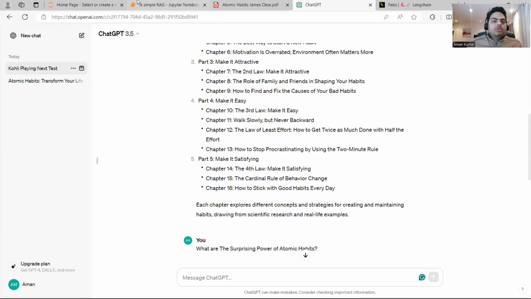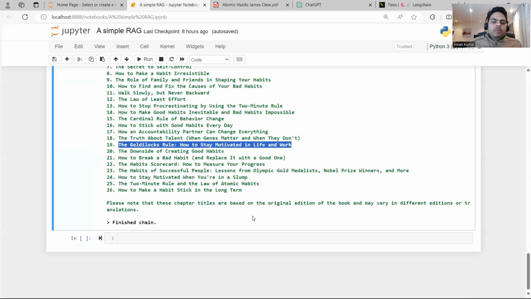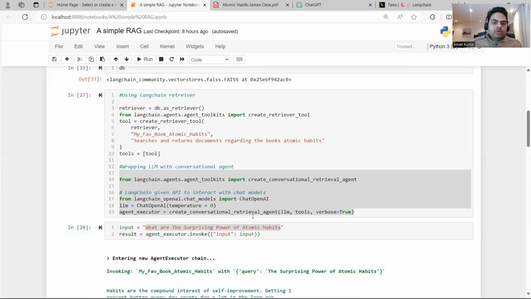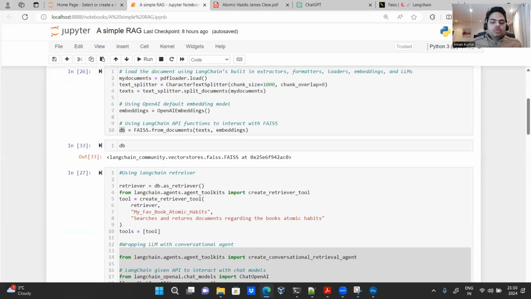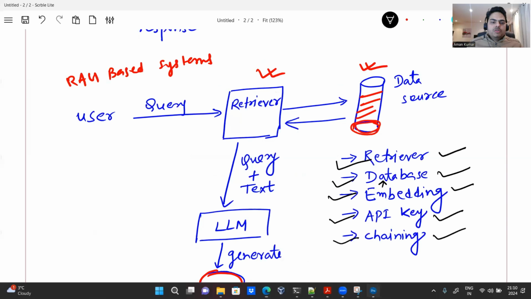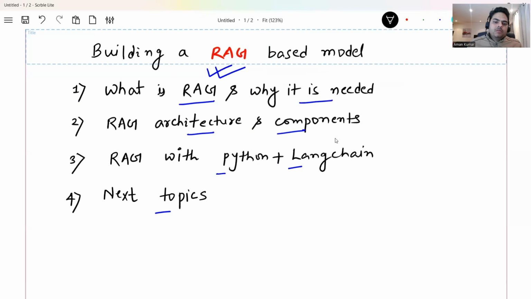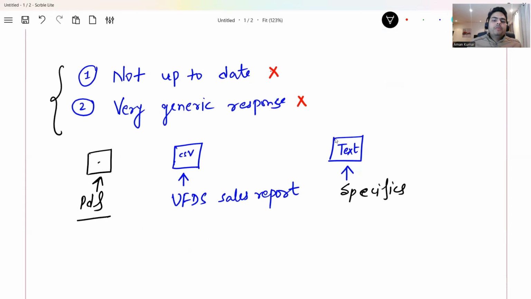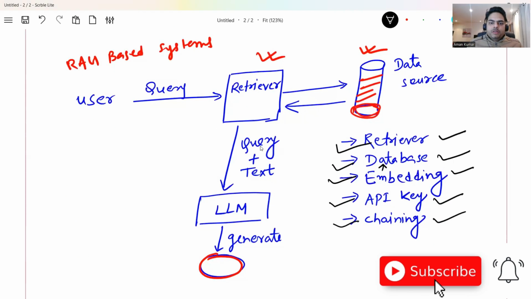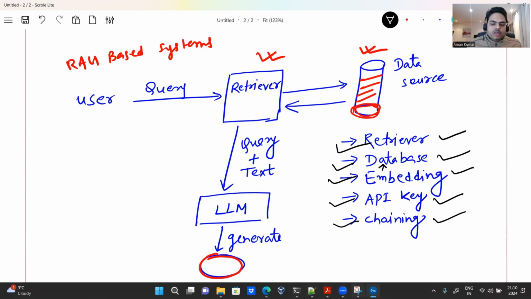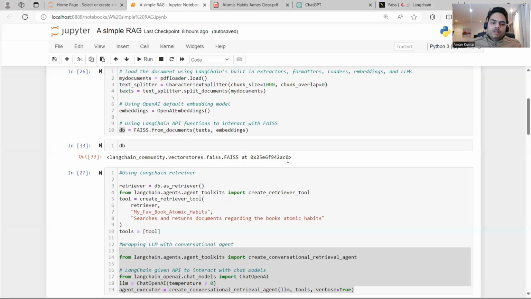To summarize, when you augment your model with some extra information, you get up-to-date information, you get more relevant information, and you get your own chatbot. Just to summarize what we discussed, guys: we saw the common problems with large language models, how RAG can solve those problems, and how RAG is used with a retriever, a data source, and a query and text it sends to the LLM. We covered the simple architecture, the important components, and how we can build it simply in Python using LangChain.